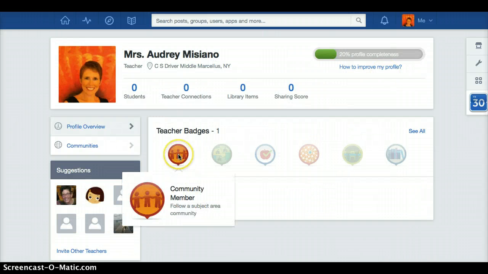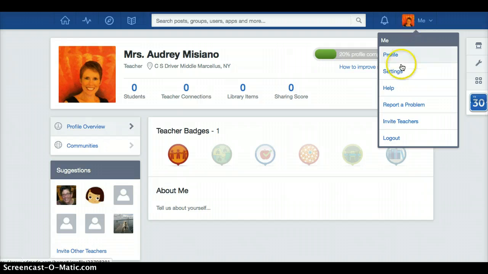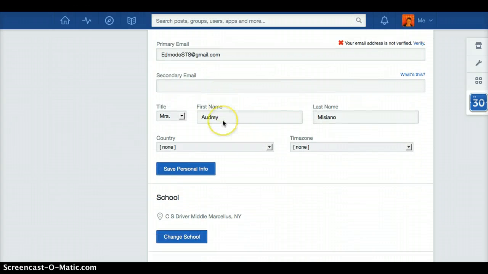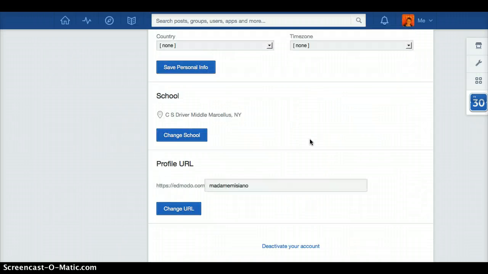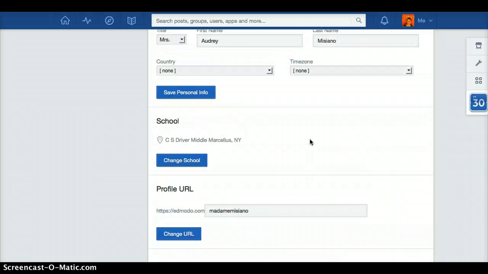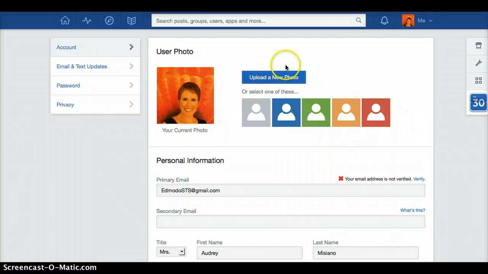So right now I already have my first badge. Woohoo! I have my first badge because I am a community member. I joined the world language community, okay? So I want to set up my profile even more. So I'm going to settings. And here is where you can put a secondary email, you can put some more country information, your time zone, you can change your school if you need to, if you have a change in your employment, okay?